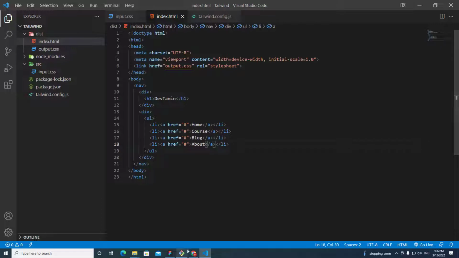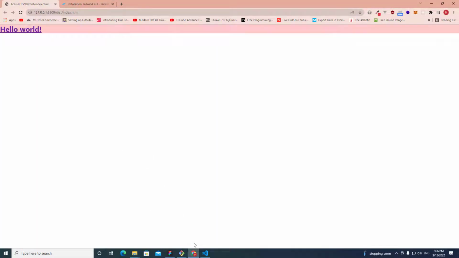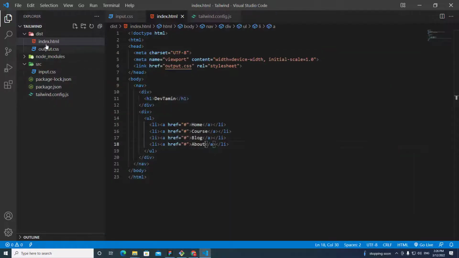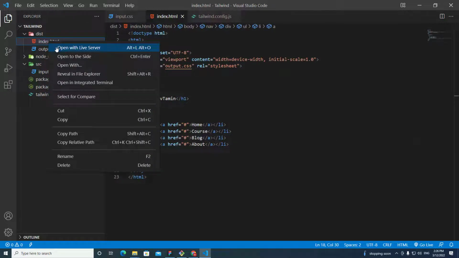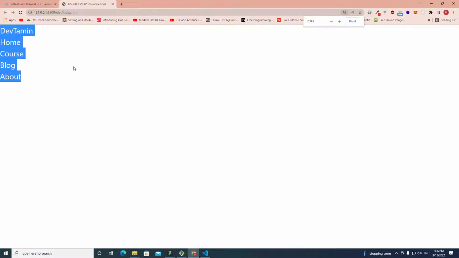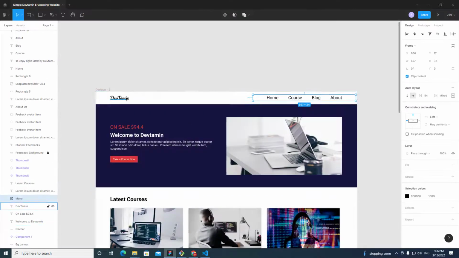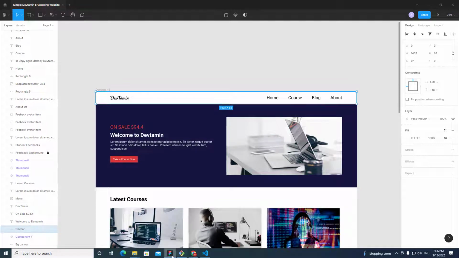Okay. All right, let's reload this one. Right click, open with live server. Okay, we will get something like this. So we need to use Tailwind to style this HTML element to look like this navbar. So let's do it.